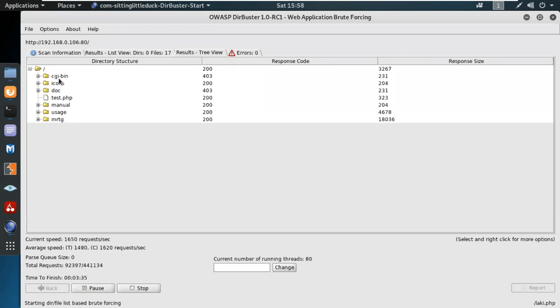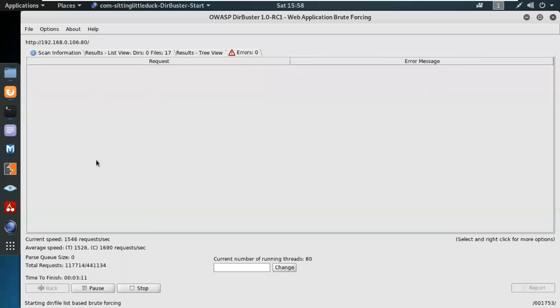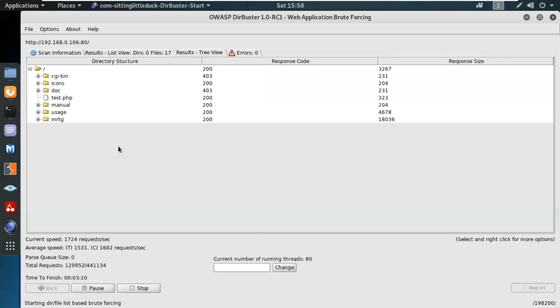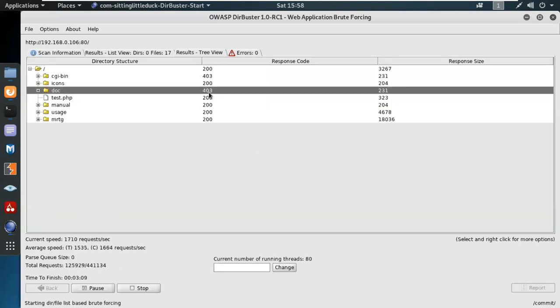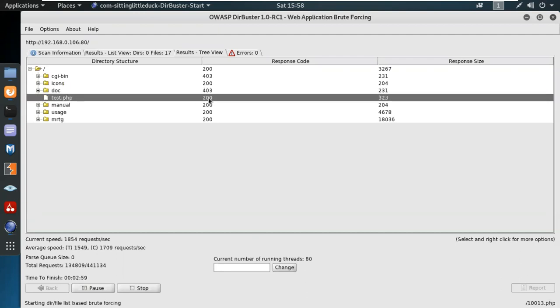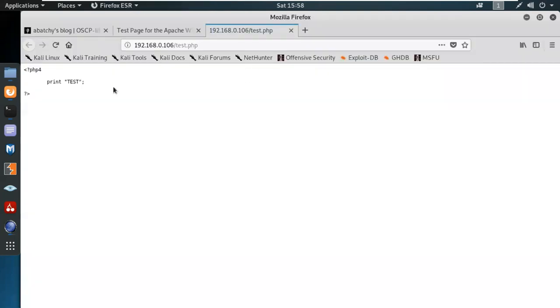You can see cgi-bin, which is a directory on the server side, the icons directory, and the doc directory, which contains a file called test.php, and we have a manual. We have some users and more also, and if you find some errors, they will show over here. For example, this is 403, which is forbidden, but we can access the file test.php, showing 200. In the test.php, we can see a single file which contains nothing.